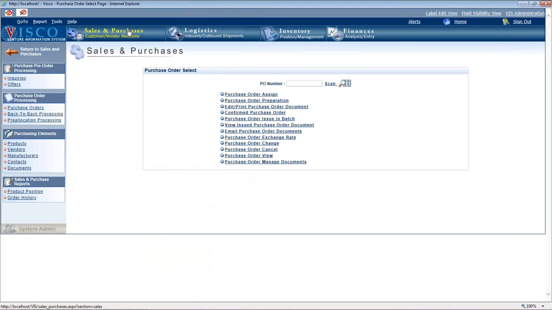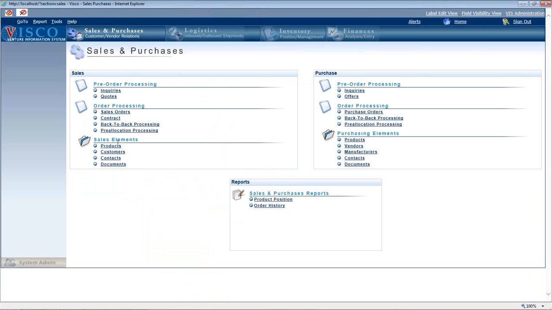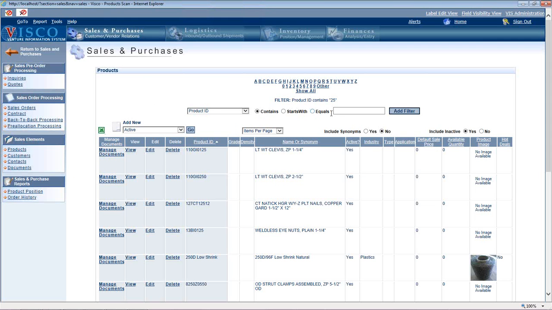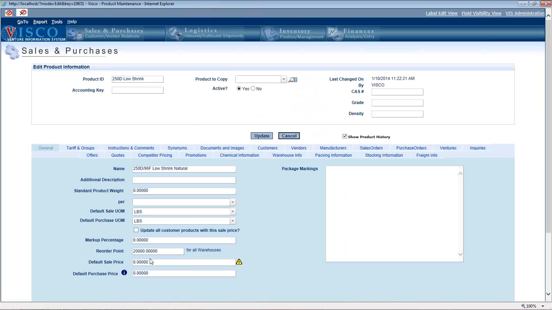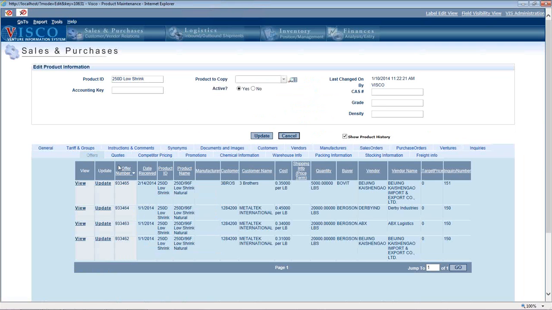Also, as far as keeping track of history, now if we go into that product, let's see, it was 250D low shrink. If we go into this product information, we're going to be able to see a history of offers that we've received against this. So these would be the different vendors who have quoted us on this product, the date, the cost, and the quantity associated with each of these offers. Then we could drill down into these if you wanted to see that price estimator worksheet to figure out where all the costing information is coming from as well. You can do that too.